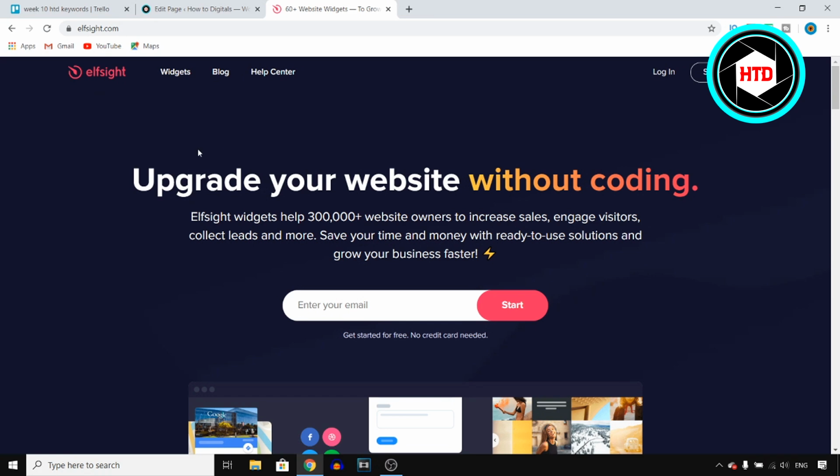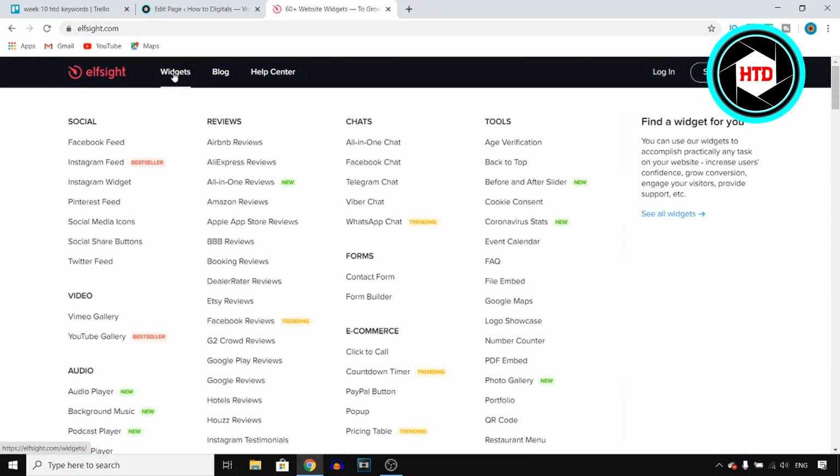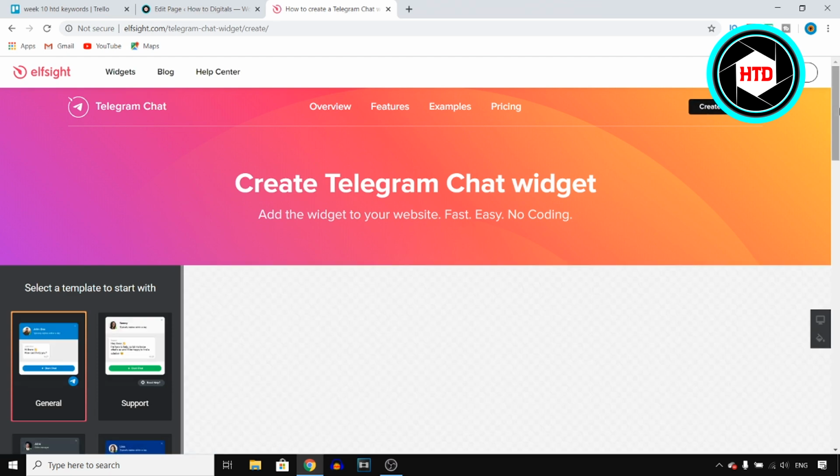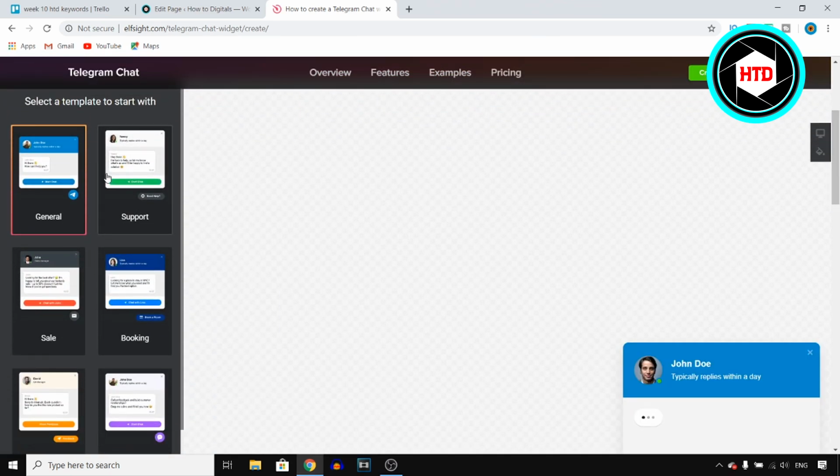Now once you're on Elf Site, all you need to do is click on widgets right there, and you can then go to chats, and then right there you'll find the Telegram chat. Now they have plenty of different widgets on this website, but for this video, we're going to use the Telegram chat one. Next up, click on create a widget at the top right corner, and then choose your template.